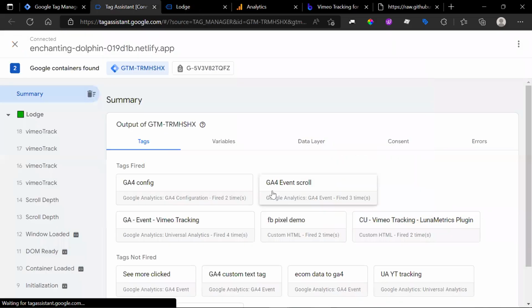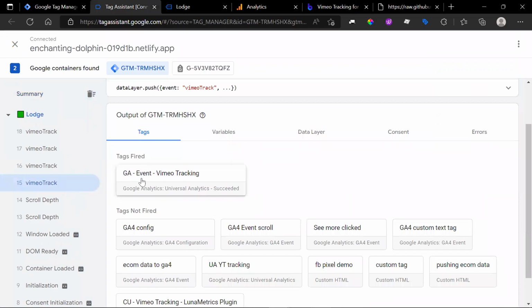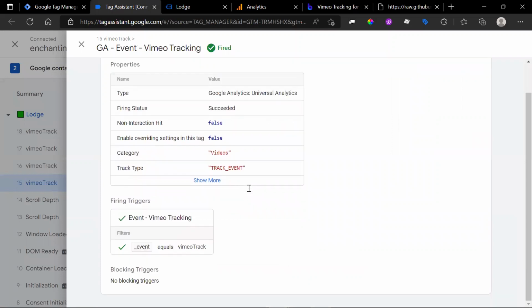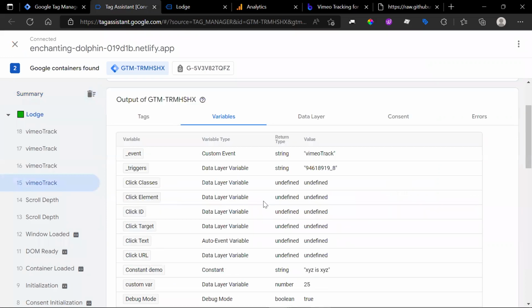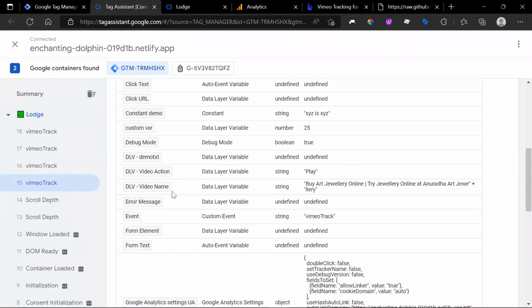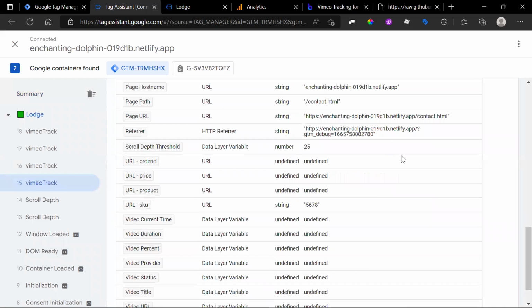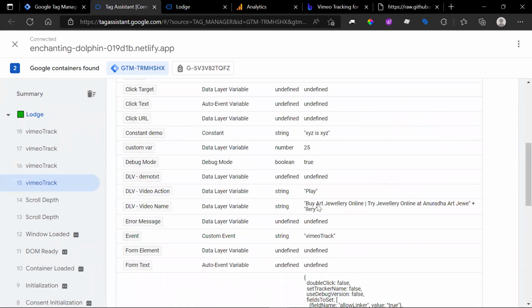If I head back to my Google Tag Manager's assistant, then you'll see the tags are fired here, and the Vimeo tracking tag that was in the container that we downloaded is fired, and it's getting certain values. If I explore further, you'll see the video name is coming in this DLV video name variable, and if I scroll more, then video action is play.